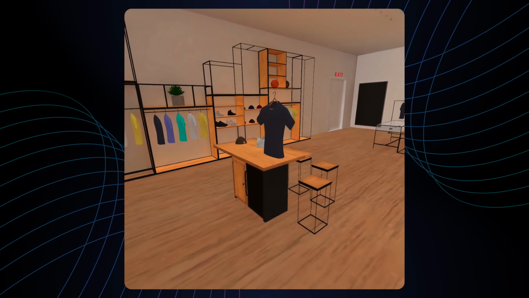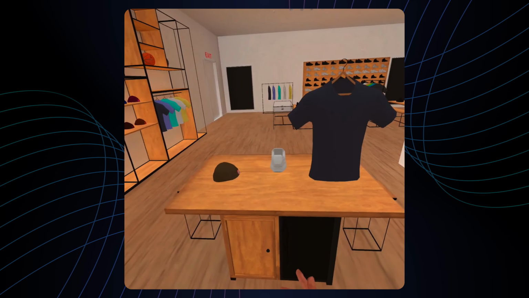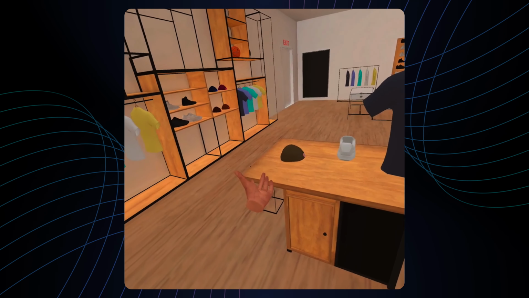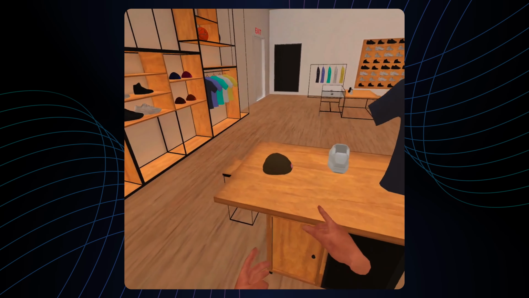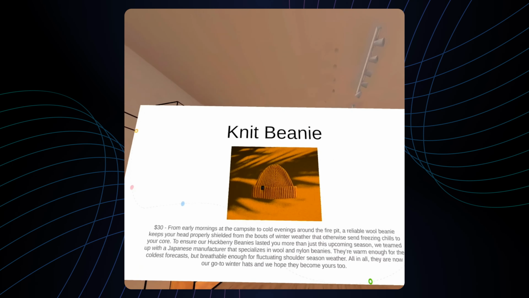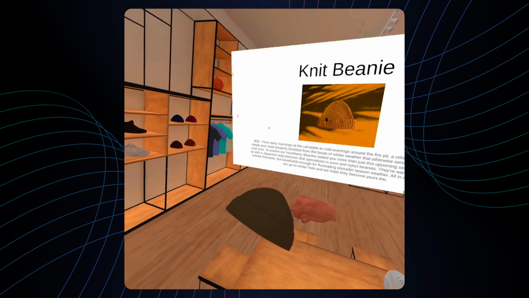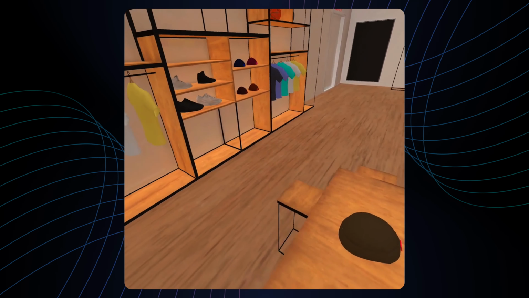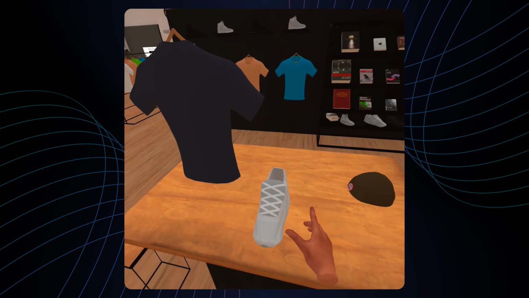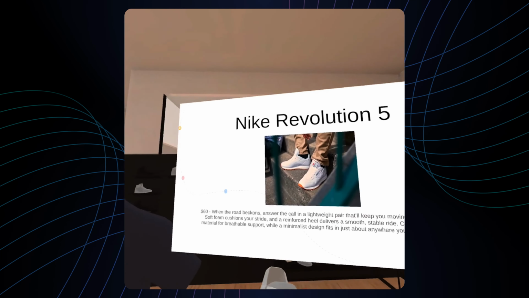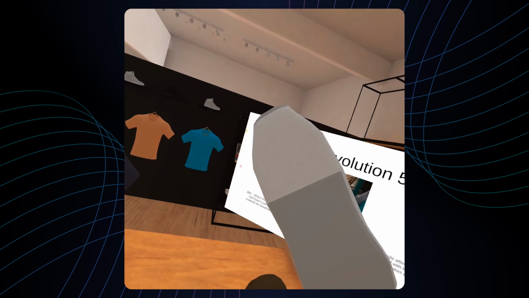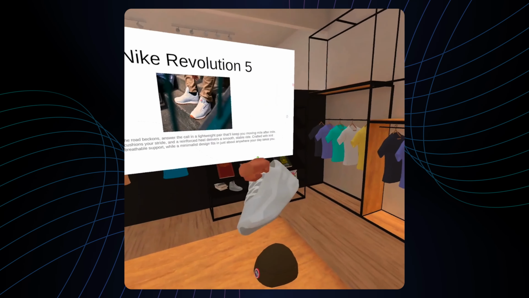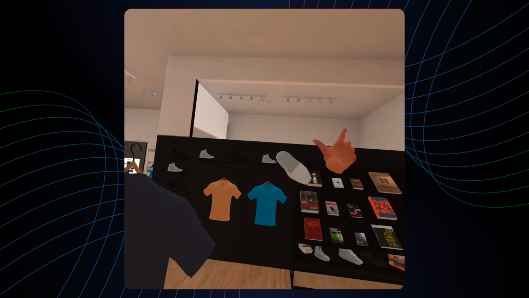It looks like there's some more products over this way. So this table is completely interactive. If I pick up this beanie, I can see all of the product details here. So let's take a closer look. I'm curious what kind of shoe that is. The Nike Revolution 5? I'm not sure I like that shoe. Yeet.